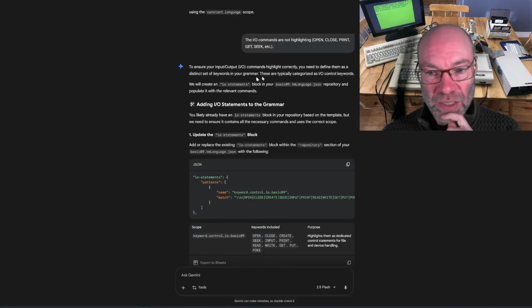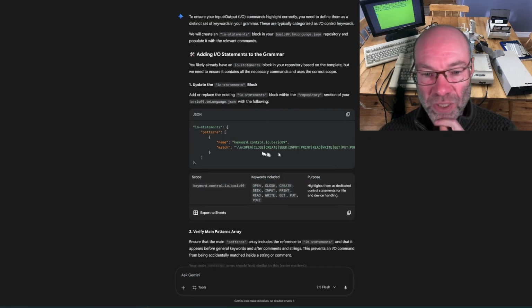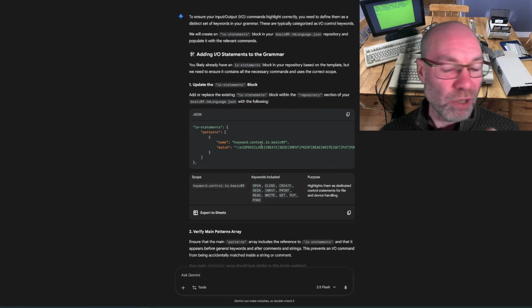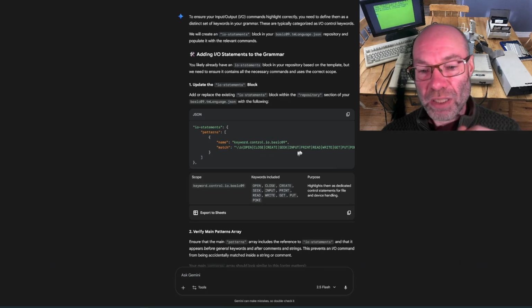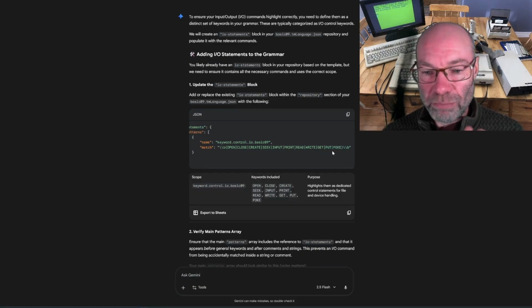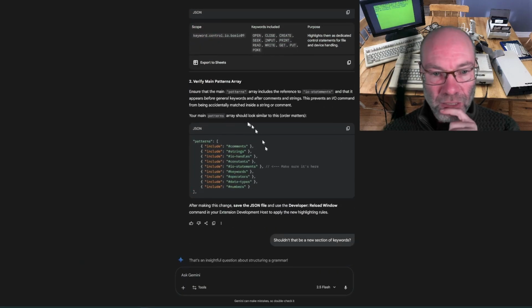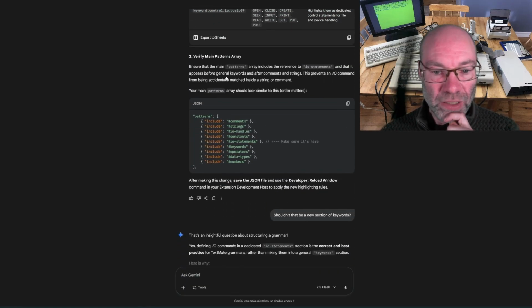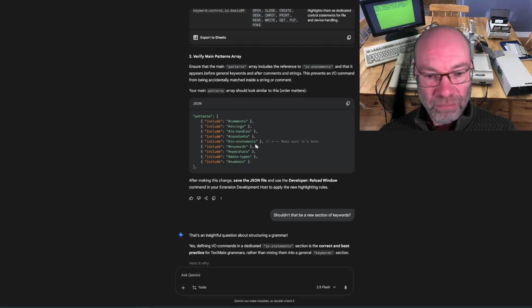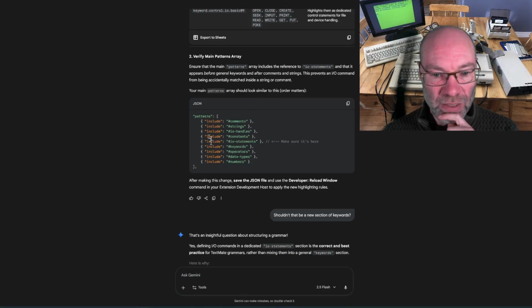So then it said you need to define them as distinct sets of keywords in your grammar. We created an I/O statements block and added those in. These are all the ones that deal with input and output: open, close, create, seek, input, print, read, write, get, put, poke, and peek. Peek should be in there too, but I expect it got fixed. Then we added it into the pattern array, into I/O statements after constants.